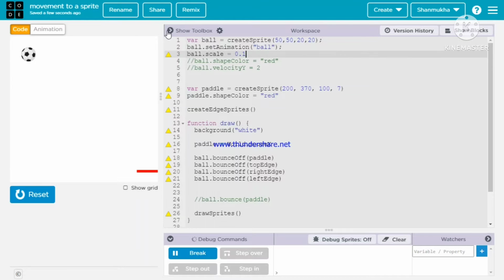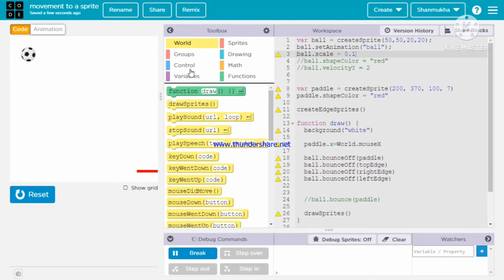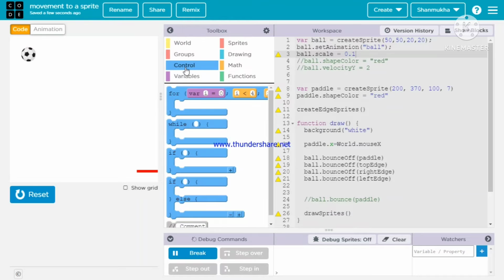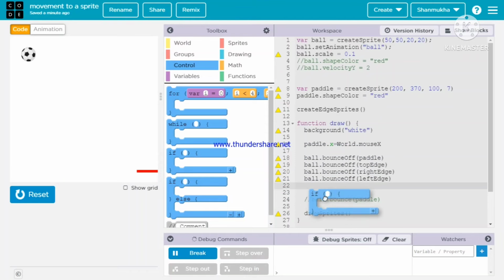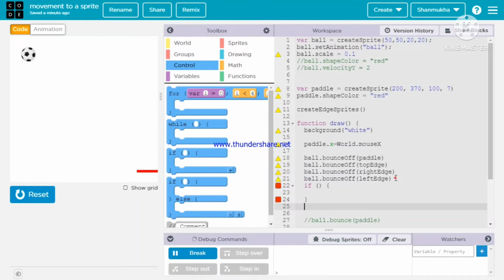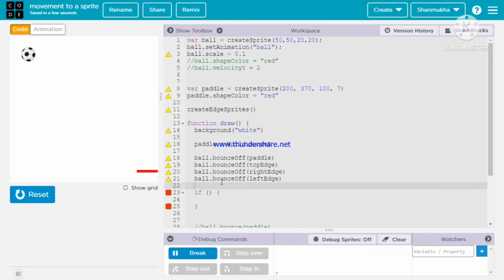One example of conditional programming: go to the toolbox and click on control, and here we have the if statement. It is a conditional programming block. Drag and drop it into our code and press enter. If you don't want the toolbox, close it. Here in the parentheses we have to write our condition.